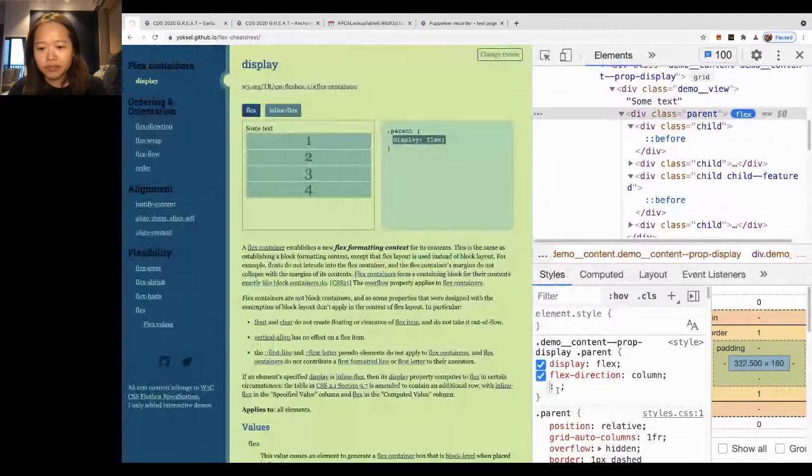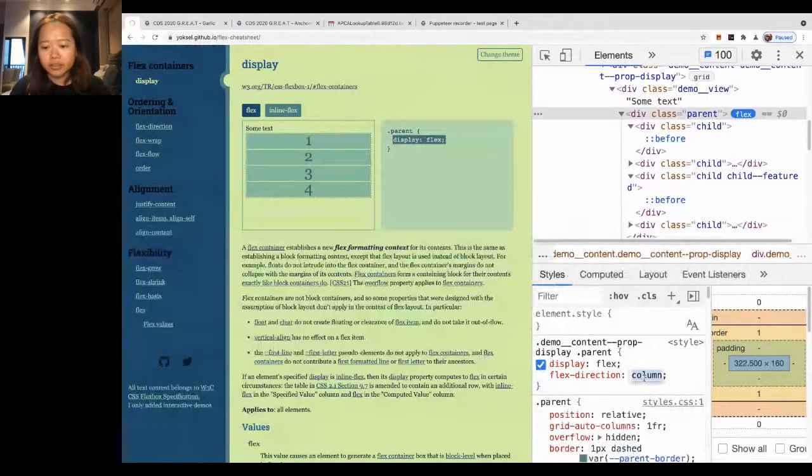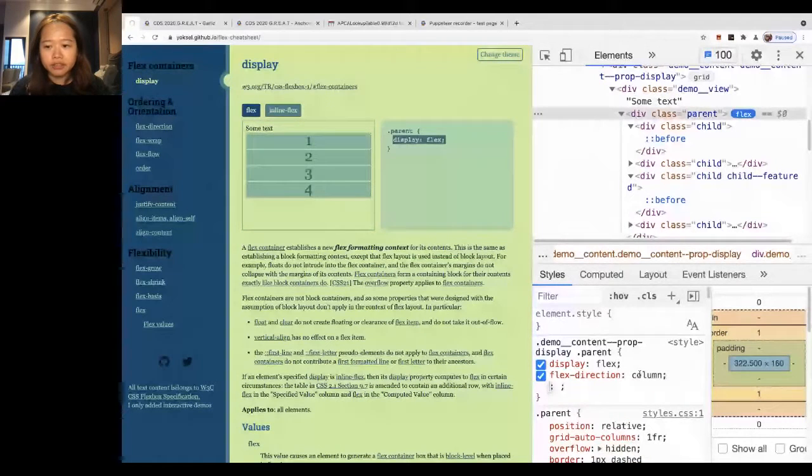Let me zoom out. Okay, then this little icon here is context aware as well. So let's say now I have column, and now I say justify content.